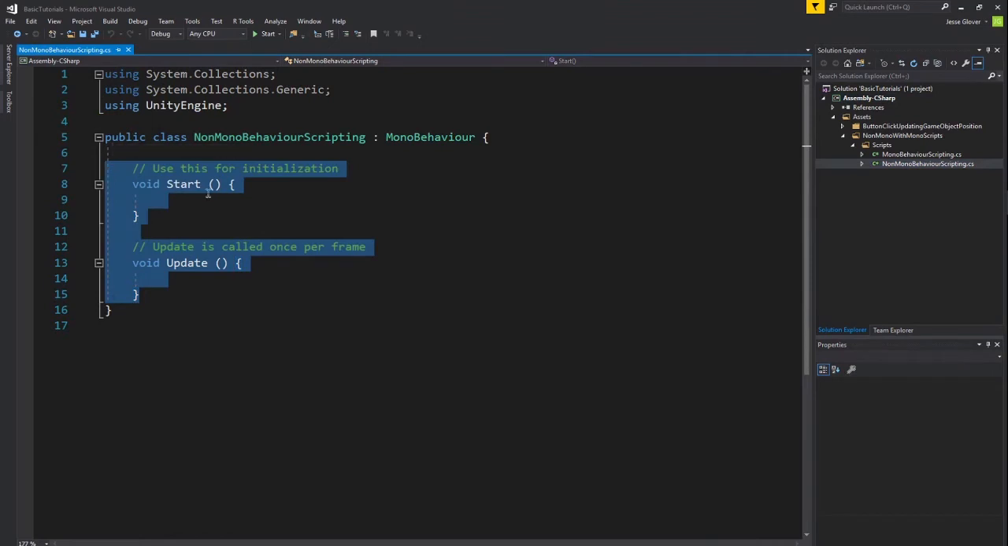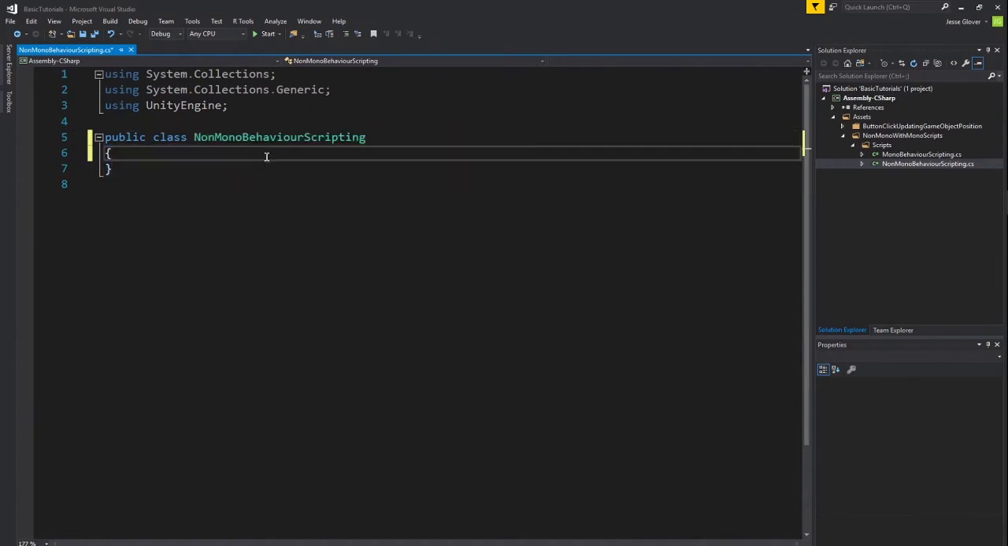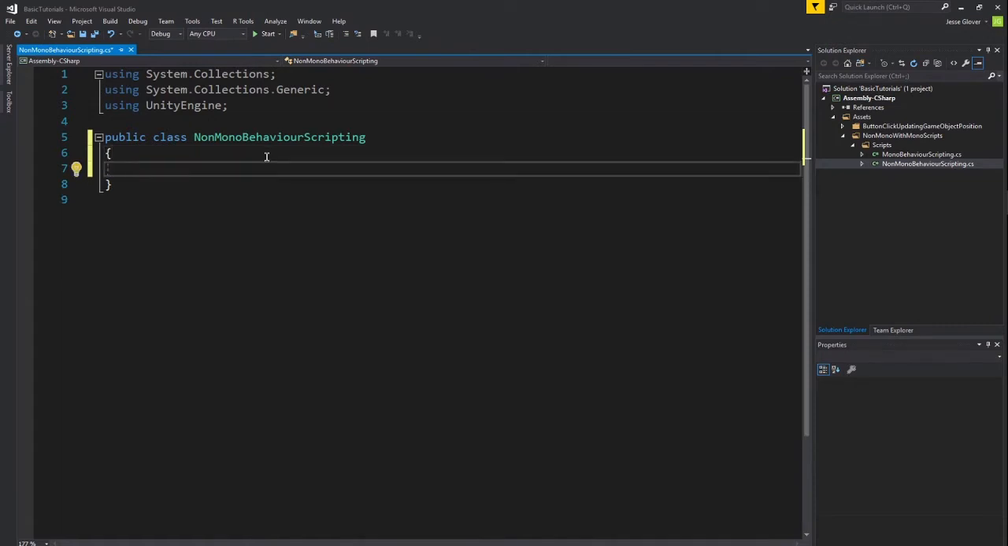So the very first thing you'll notice is that it does have monobehaviour on it. So let's go ahead and remove the inheritance from monobehaviour. Now, this doesn't mean that we don't have access to Unity Engine. Quite the opposite. We still have access to Unity Engine because we're using the using statement. So, we can still use vector3 and things of that nature. So, always remember, save often.